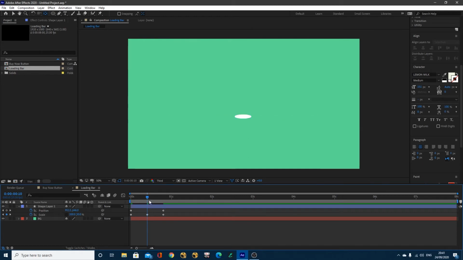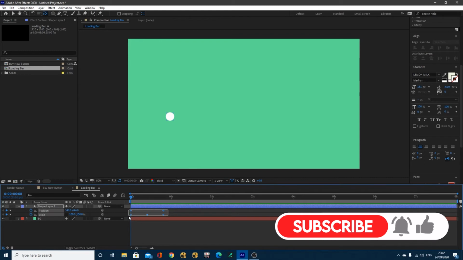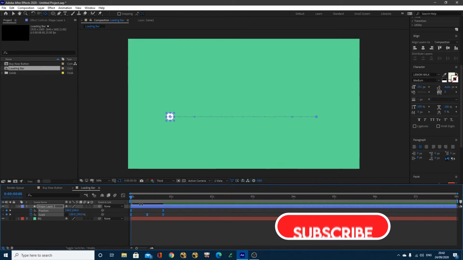So what's happening here now is it goes left to right, and the scale is 100. By the time it gets halfway through, we've got it compressing down and stretching, and then it comes back out, and we've got that. So let's give it a quick playthrough. Cool, that's what we've got. I want to give these keyframes easy ease as well. So I'm just going to select them all, right click, and keyframe assistant, easy ease.